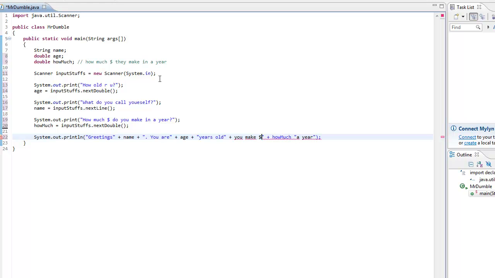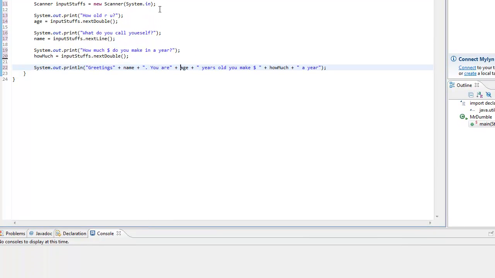Now this is going to look a little crude, and yeah, so greetings, and then we have their name, so that's going to be outputted onto the screen, and that's going to have a period here and say you are, and then their age, and then that many years old, and then it's going to say, especially if it's in quotes, that would be fantastic, and this much a year. And if you've seen one of my earlier tutorials, we want to put in spaces so that it looks nice and neat. So there we go.